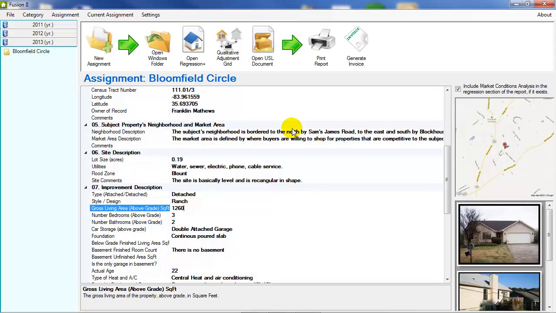So that's what the Fusion product is. Now the Fusion 1, if you've seen that, that's when you only have regression, and in that version you won't have the qualitative adjustment grid. Fusion 2, you have both. So Fusion 1's kind of become antiquated because I believe most of your lenders still want to see at least a qualitative adjustment grid. All right, thank you very much.